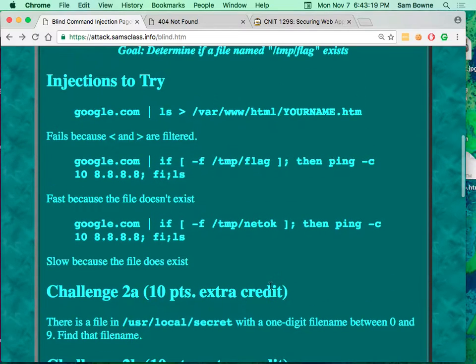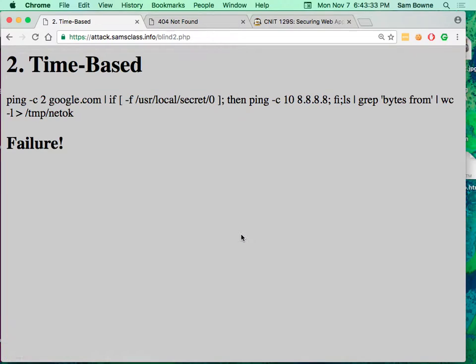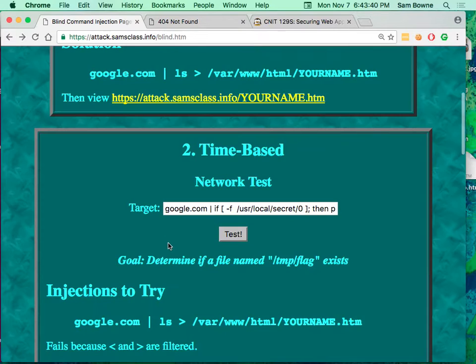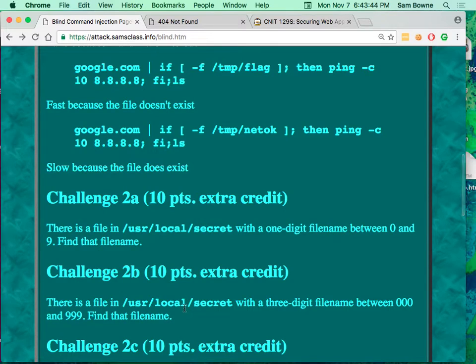So you just have to modify this to look in user local secret. So I can see if this is user local secret /0. And it'll be fast if it's not there. 1, 2, 3, it's not there. So you can try them one by one, even without programming. And that will work here. So that one you can do, find that file. This one, you have a 3-digit file name. And I don't think you're probably going to have patience to do that.